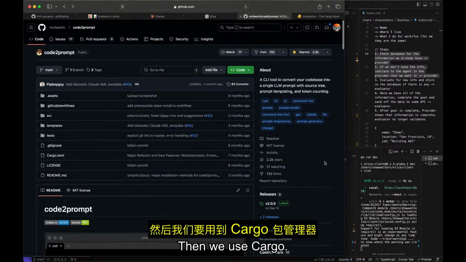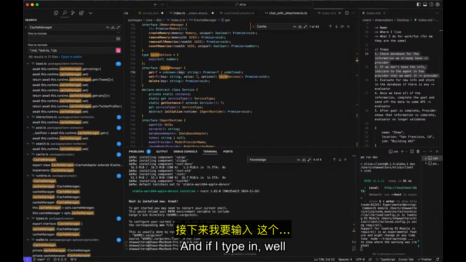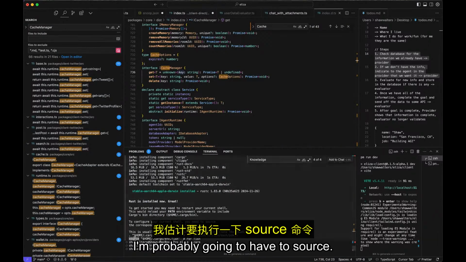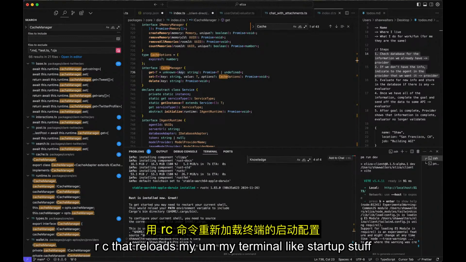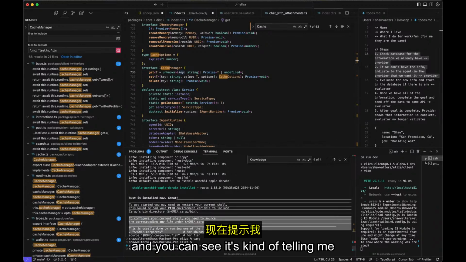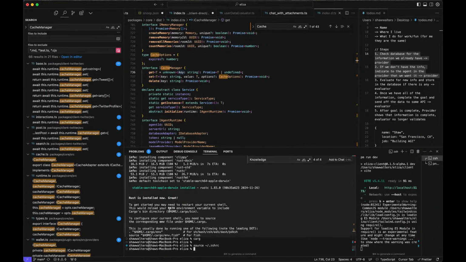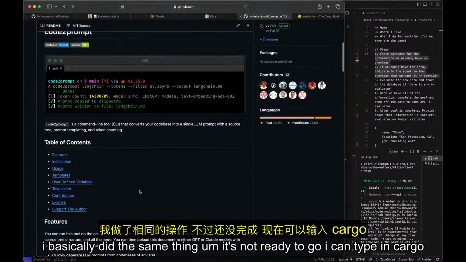Then we use Cargo. You saw I installed Cargo, and I'm probably going to have to source .zshrc, which reloads my terminal startup stuff. This is actually a file, .zshrc, that loads again and says some new stuff. Then you can see it's telling me that I need to do this. I basically did the same thing. And so now I'm ready to go.